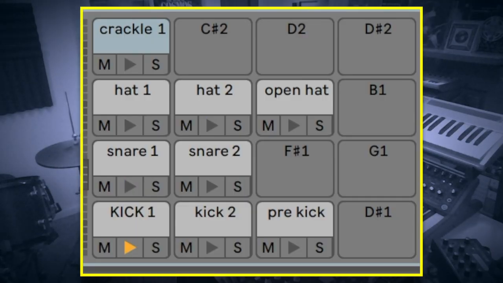This is Memory Code. In this video, I'm going to show you how I used EQ on the drums from this beat. Let's get into it.